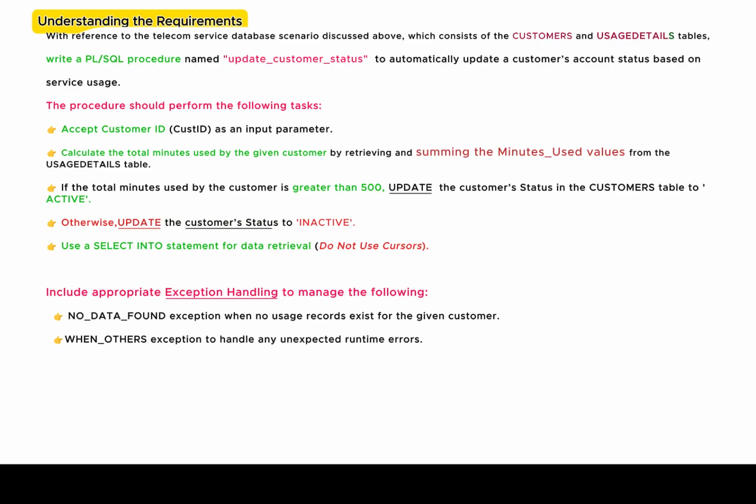So what should we do? Handle it gracefully. Maybe display a message like, no usage found for this customer. Number 2, others. This is your safety net. Any unexpected error, like constraint issues, data problems, runtime errors, etc., should not crash the program. So we use when others, then. This is professional coding practice.